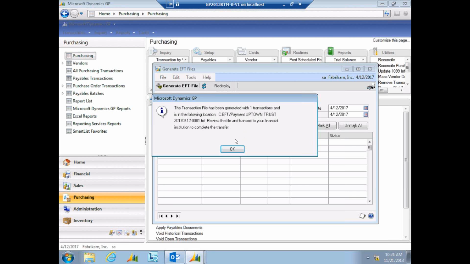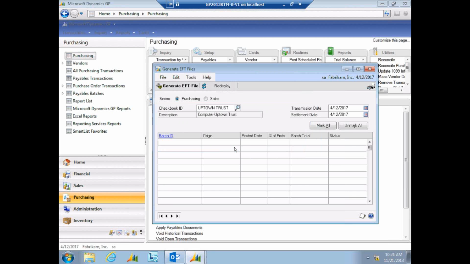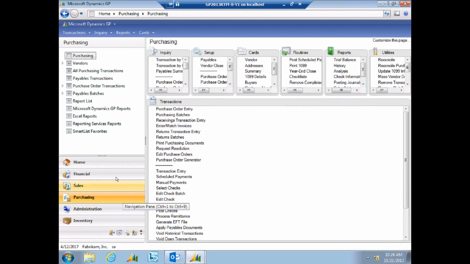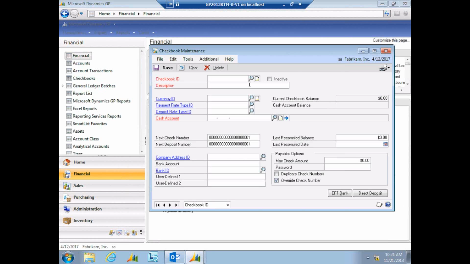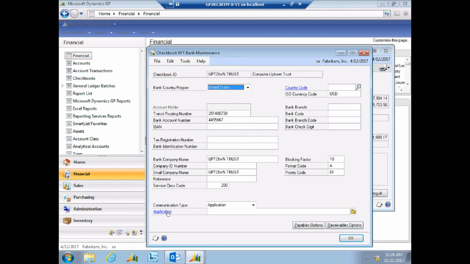So we have not sent this to the bank yet. We have just generated the file. Now, if you had your application communication link filled out, so under Purchasing, Financial, Cards, Checkbook, if we selected that checkbook here, we went to EFT Bank. If we had the communication type, that's when GP would have opened either the application or tried to open the FTP site for you.